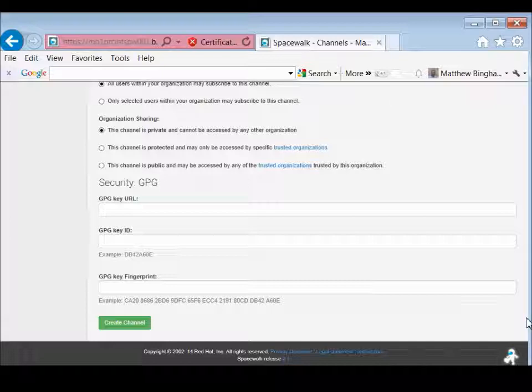Basically, there's the GPG key URL and your GPG key ID, which is the last 64 bits of the fingerprint from the GPG key. What I'll do is flip back to the SSH session and show you how you can find out that information. It's a pretty easy command. So I'm going to flip over to that real quick.